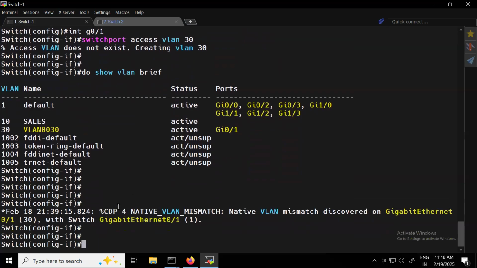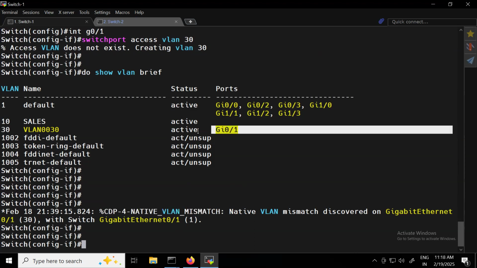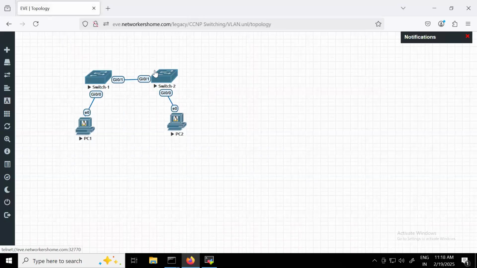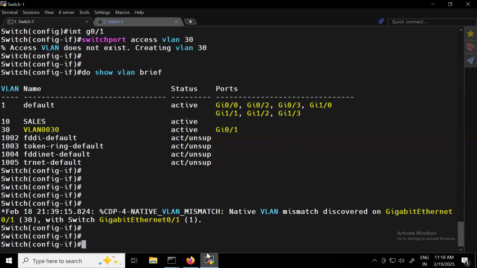Now it says what? Native VLAN mismatch. Why? Because the gig 0/1 interface is connected to switch 2. By default, switch 2 has VLAN number 1, and this one has VLAN number 30 configured. That's why the VLAN mismatch is there. Okay.